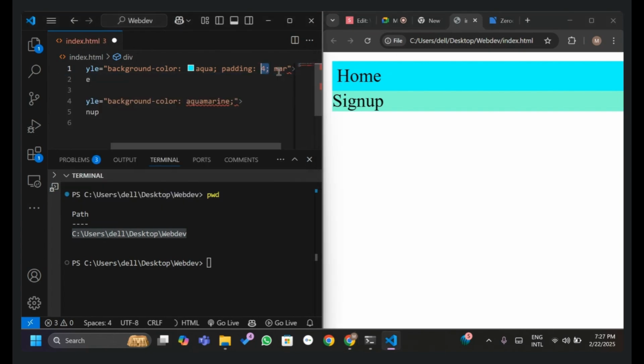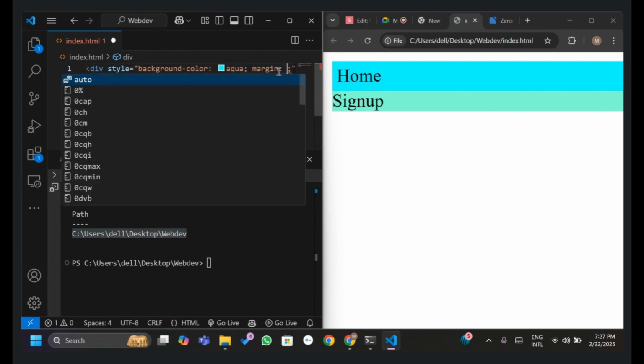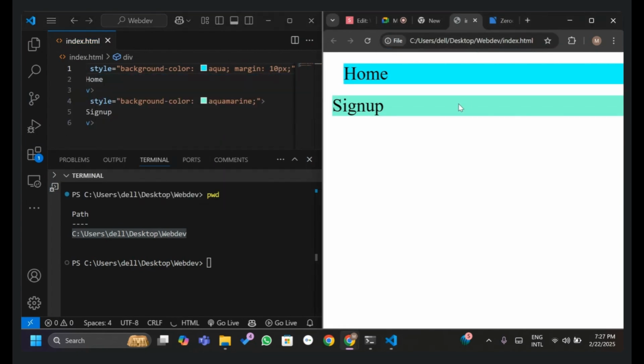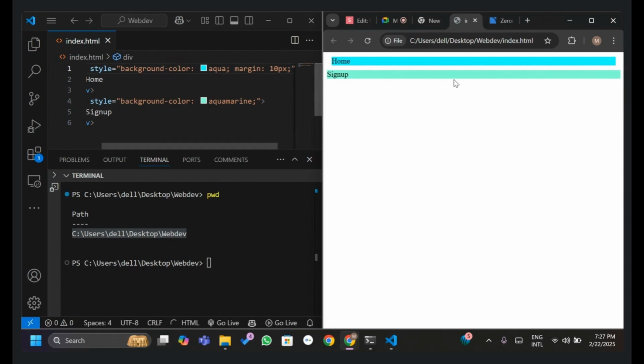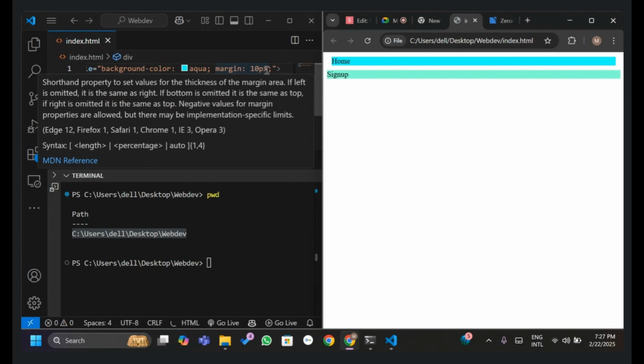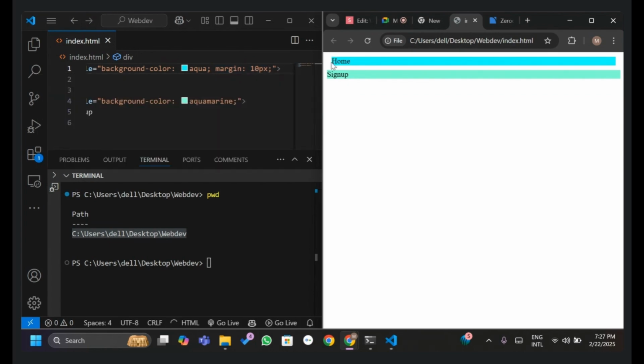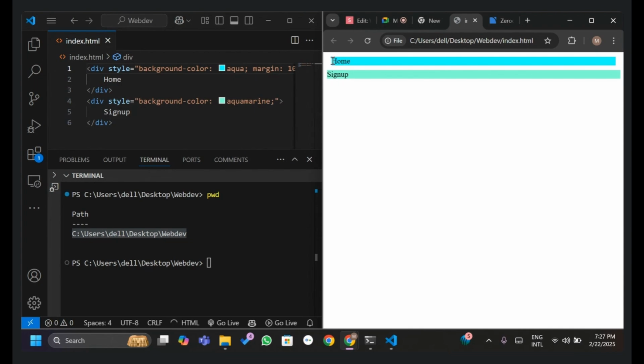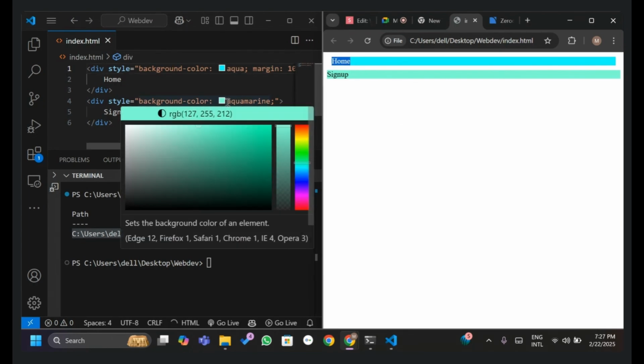Let me remove the padding thing. If I add margin, and let's say I keep margin as 10, now what will happen is basically you have added margin as 10 pixel. What it represents is basically any element that is closer to this particular home element, this particular div element inside which home is there, should have the space of 10 pixel around all of its element. This is what the margin represents.